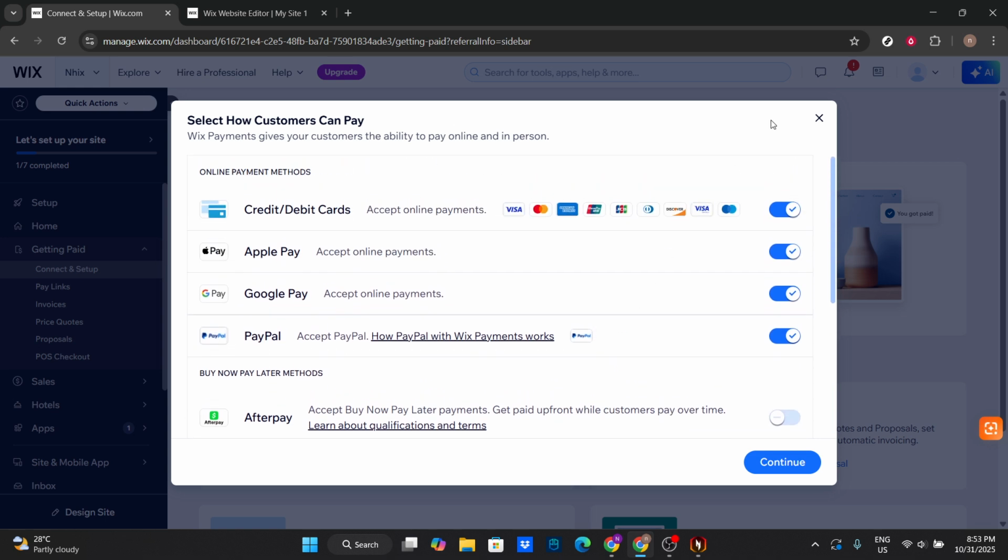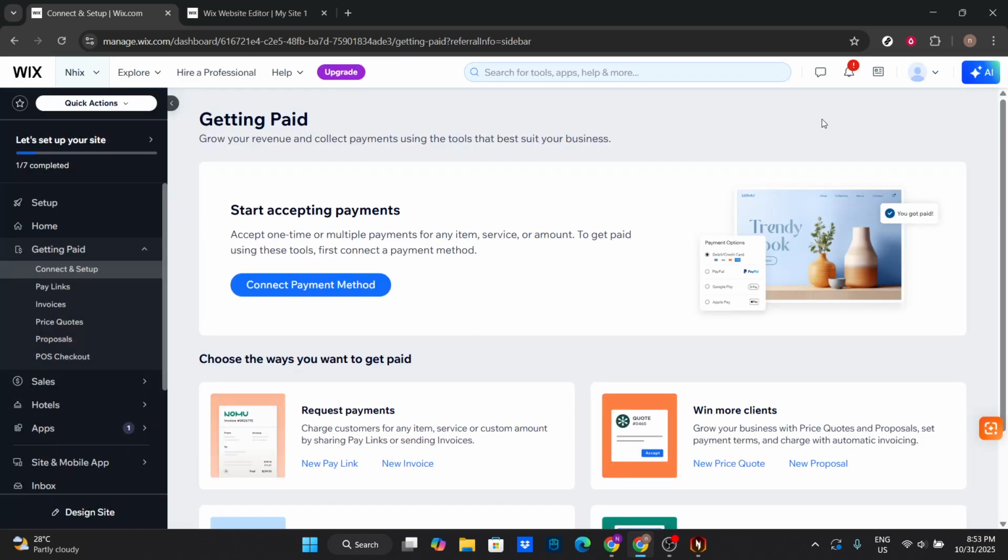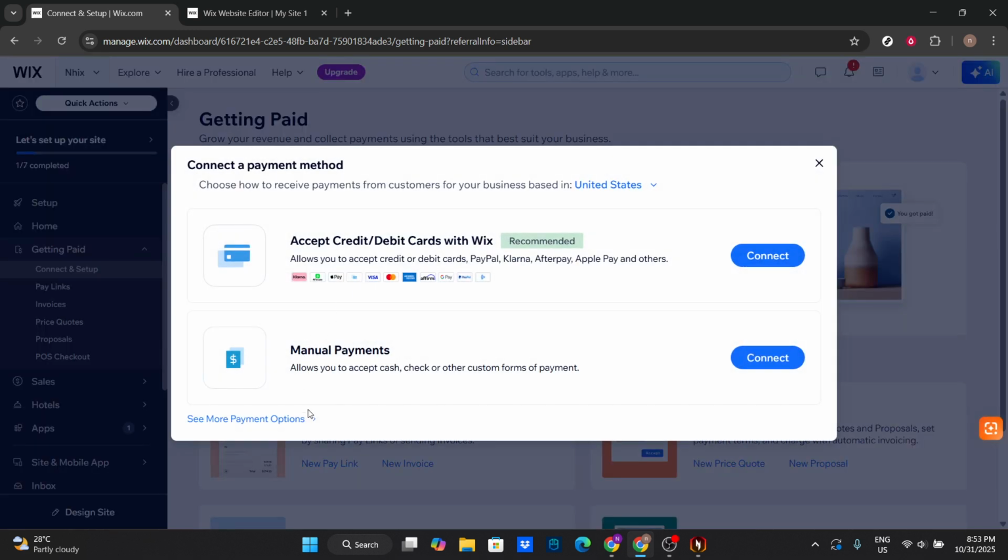With your initial payment method connected, you'll want to explore other options by clicking on See More Payment Options. Wix provides a variety of alternate methods, ensuring flexibility for you and your clientele. Adding additional payment modes can widen your customer base and cater to preferences such as wallets or regional payment methods.